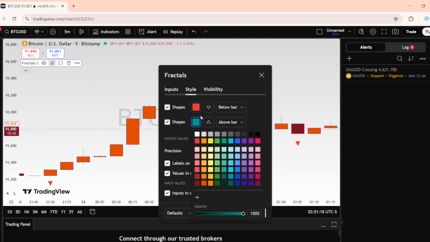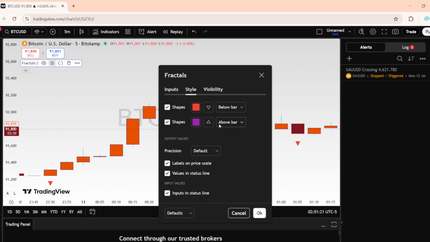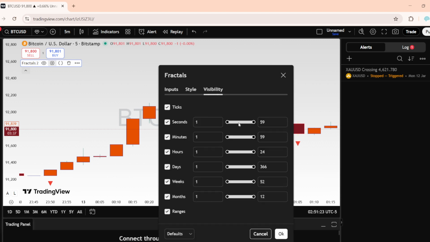And if the triangles look too small or too large for your current zoom level, adjust the size until they're easy to read without cluttering the chart. Once you're happy with the settings, click OK to save your changes. Your fractals are now tailored to your preferences and ready to use in your analysis.